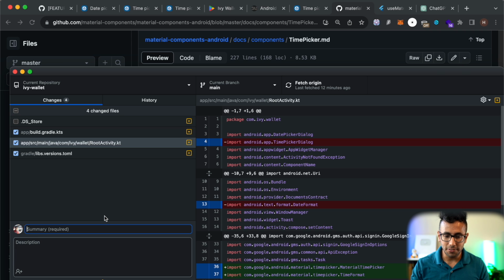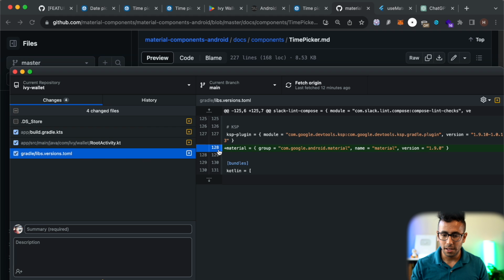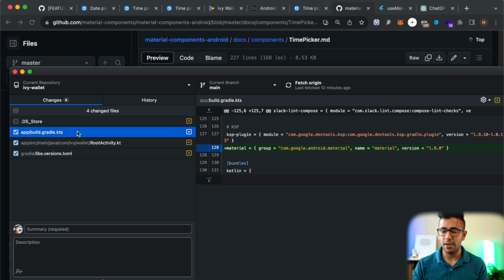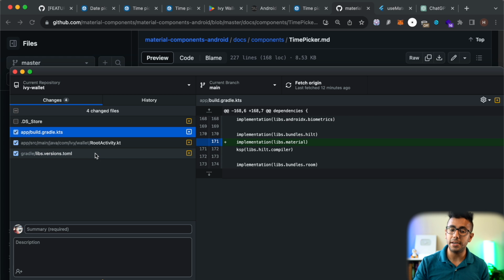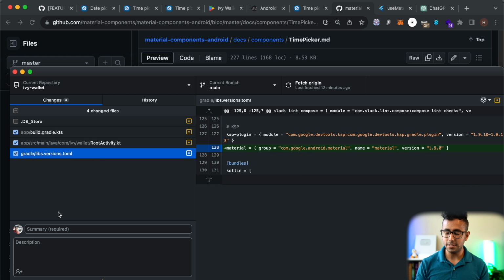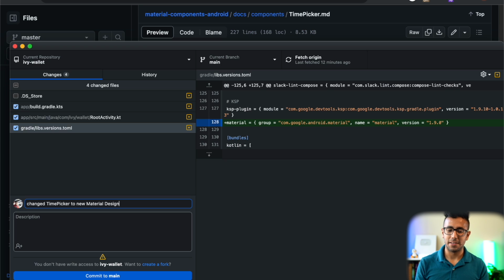And next, the third file is the material dependency we have imported. So it automatically created these two files, libs.versions.toml and this KTS file, automatically added. So we don't need to worry about it. It was automatically done, but we need to commit it, check it, and now add the changes as: changed time picker to new material design time picker in one file.